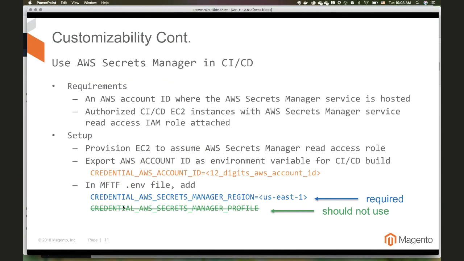And on the MFTF side, you only need to use the credential AWS Secrets Manager region. You should not use the profile. This is so that you will use the role for authentication. And I think internally the MTS team have this feature already pushed to production. So the build should be able to run tests using credentials.